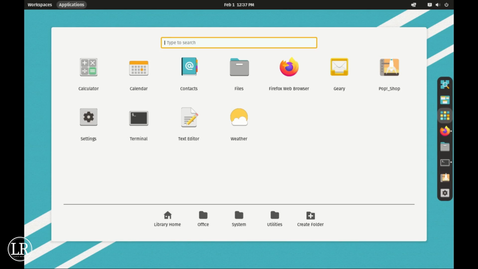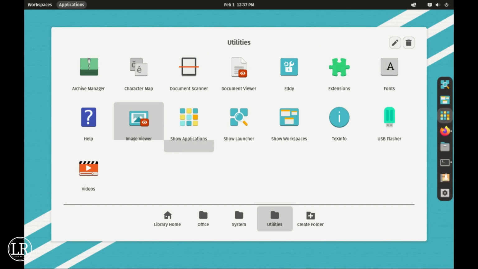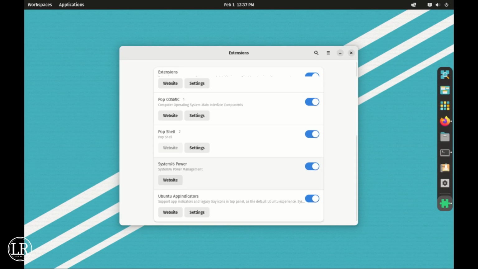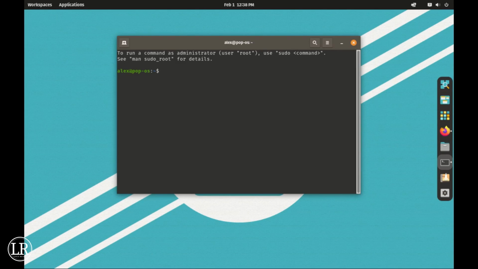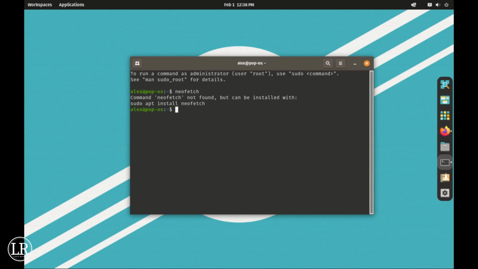And then under utilities we have the Extension Manager, extensions are very important. On the terminal, I believe Pop!_OS is Debian based, so the apt repository should work. Let's try Neofetch. Neofetch not found. I believe that's because it's not installed and I do not have internet.